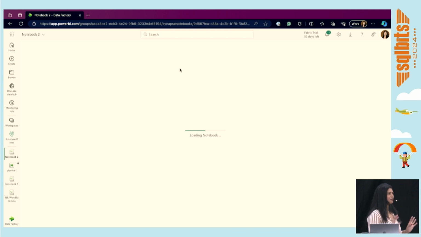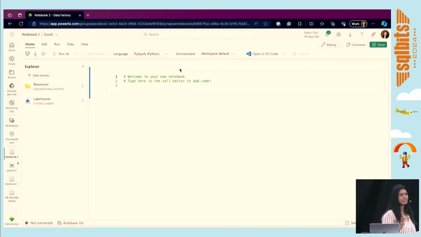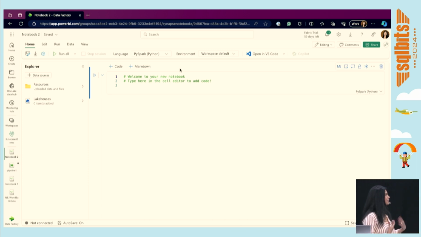A notebook, if I simplify it, is nothing but a user interface where you could go and execute code. You could write Python, PySpark, and SQL, Spark SQL, those things. But behind it, it has Apache Spark. If you look at the definition, it's an open source user interface where you could go and execute Apache Spark jobs.